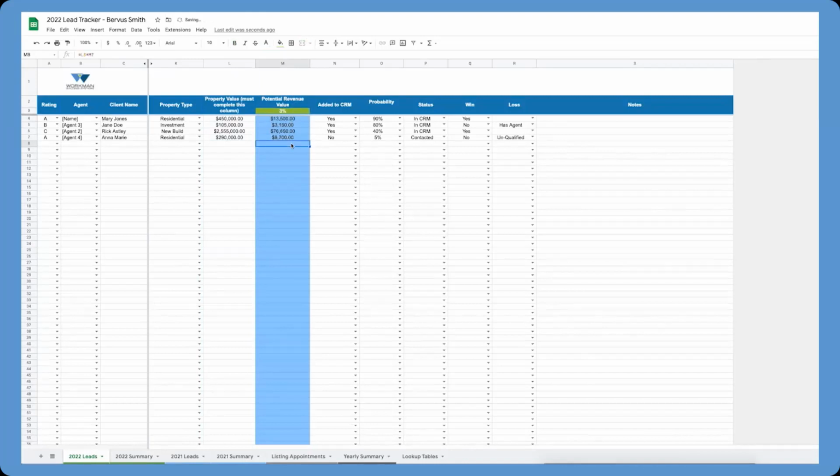The cells with the drop-down arrow next to them are filtering in from the lookup tables worksheet. Always use the drop-down arrows when they're available if entering data into any of our Google Drive spreadsheets. By doing this, you'll make sure that all the reporting functions are working correctly.